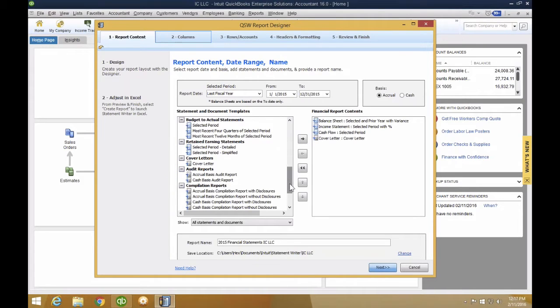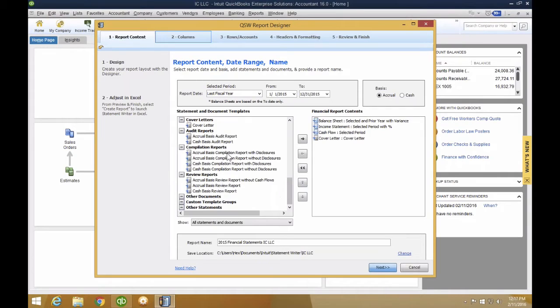And then we'll do a compilation report for accrual financial statements with disclosures. And again, these are templates that I can promote and put at the top if I want to organize these. Put the disclosures on the bottom. No, never mind. That's the report. That's not the actual disclosures. That's the letter for the disclosures, right?